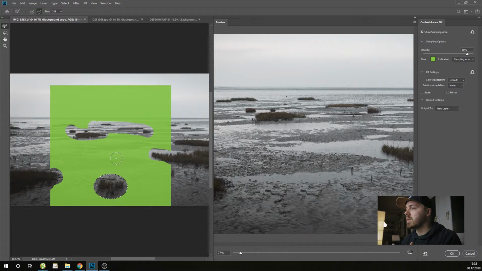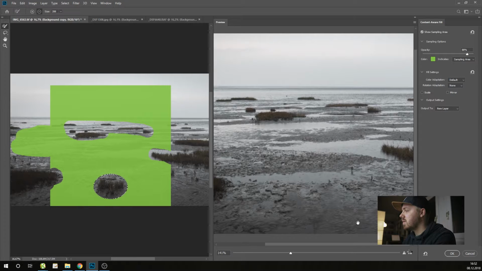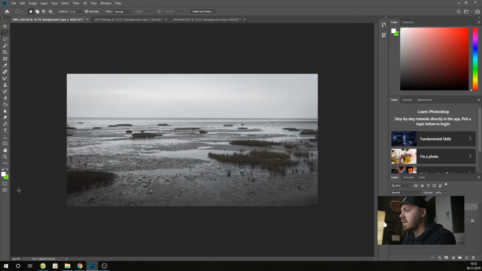ones marked in green. If we want to add something to the area, say this, we just press Alt and then we can add something to the green area. And then you see it calculates and adjusts. And once we're done and happy with what Photoshop has done, we just press OK and it takes it out of the picture. Boom. Done.